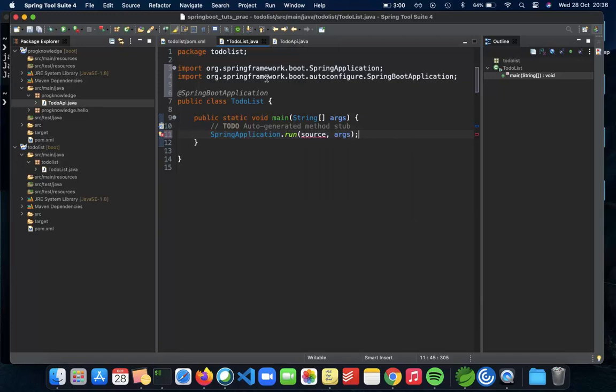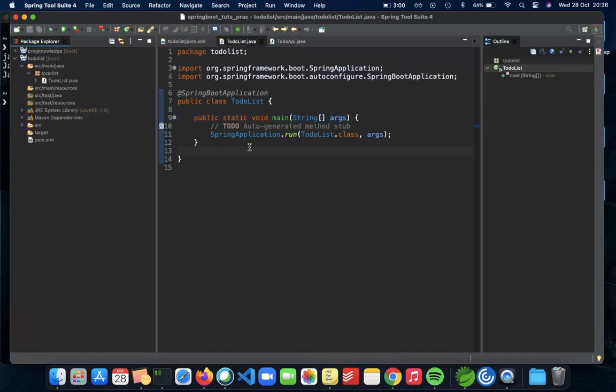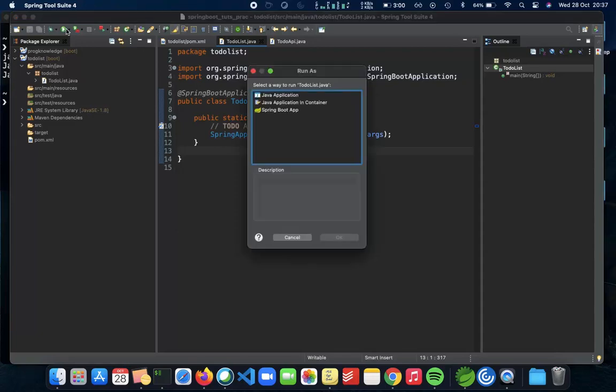So we'll be running the to-do list.java file, the class. So we just say to-do list.class. And the arguments are going to be args, which can be passed when running the project right from here. So this is how we actually create or develop a Spring Boot project. Now let's run this and see what we get.